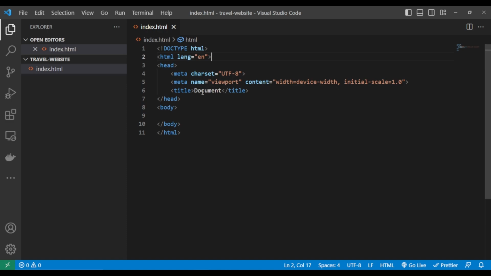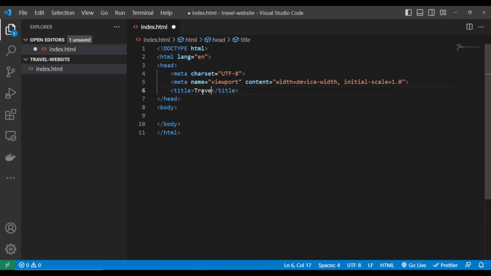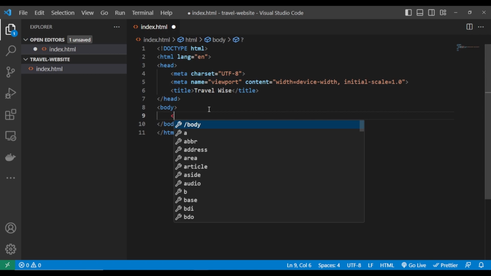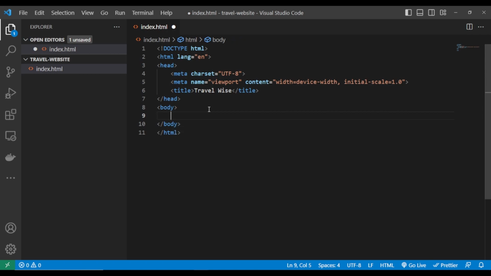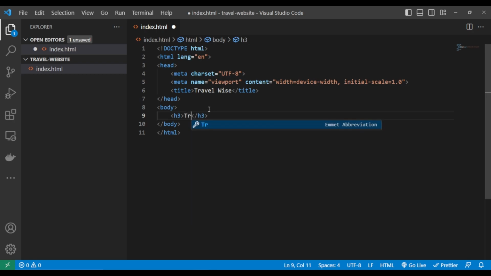So this is the title of the website. Let's change it to travel. We'll call our website TravelWise. Let's just call it TravelWise. Okay, so now this is our HTML. Let's add something to the body. Let's put an h3. I'll call it TravelWise.